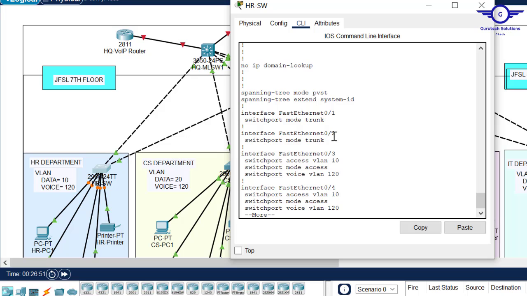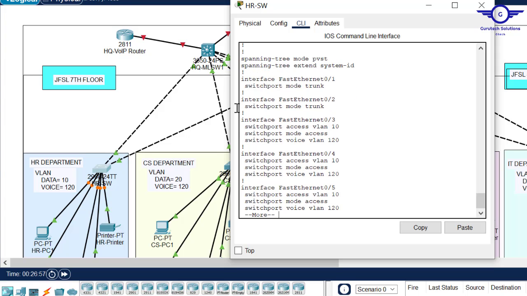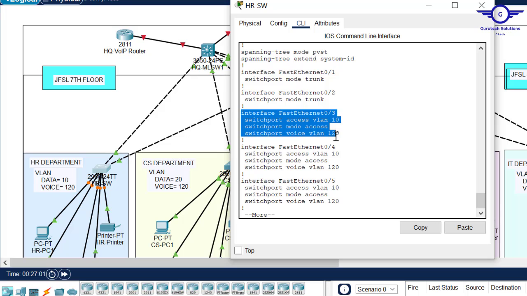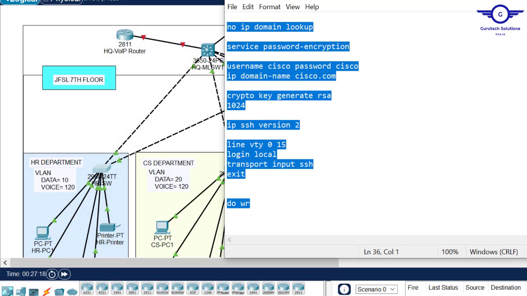You will see FA0/1 and 2 are trunk the way we expected, but now from FA0/3 to 24 you can see interface switchport access VLAN 10, switchport mode access, then switchport voice VLAN 120. Now that's pretty much okay. Now is the time to write the commands on notepad and copy to all the remaining switches to save time. So I open notepad.